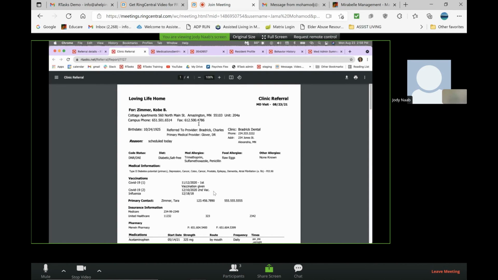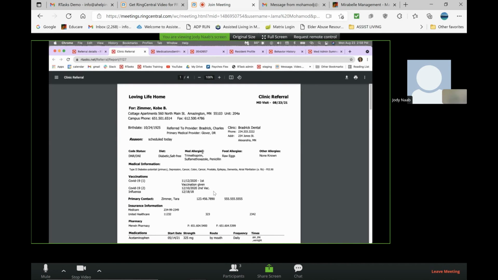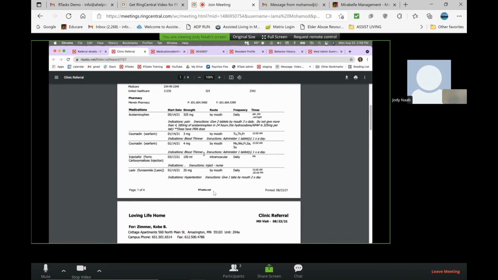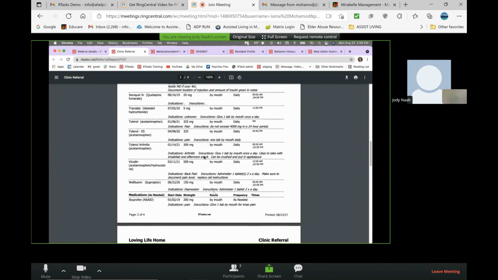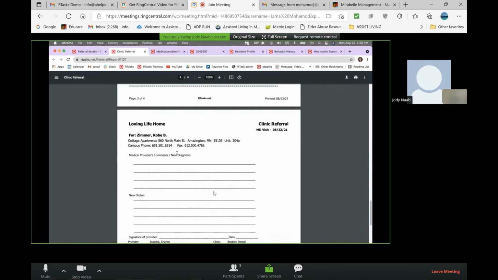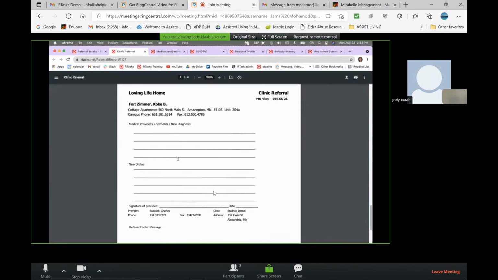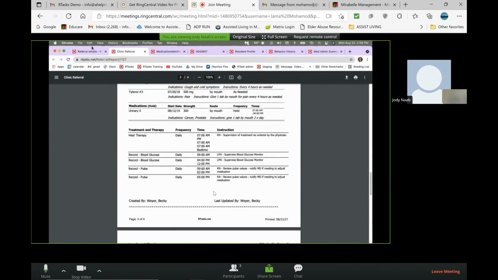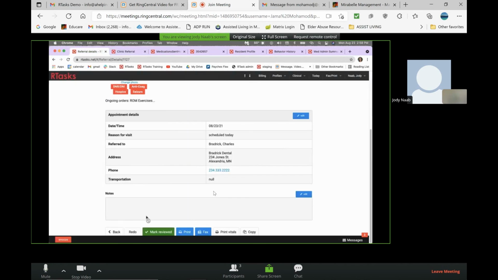All right, so then this is the paper that you would print off to send to that doctor's appointment. So you can see here it pulls in all the extra information, plus at the bottom, it's going to give room for the doctor to write any comments, new orders, and then sign it and return it. Okay. And then if you do have the fax feature, you can fax it right from the screen.